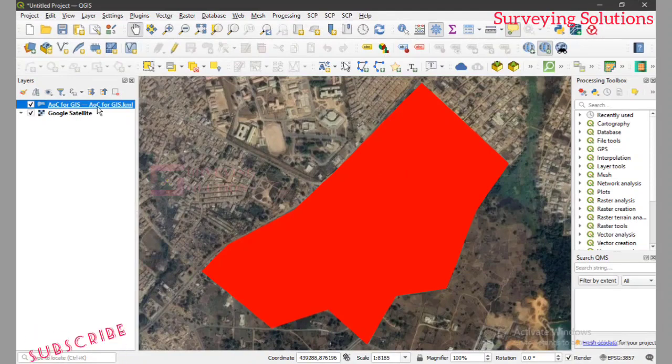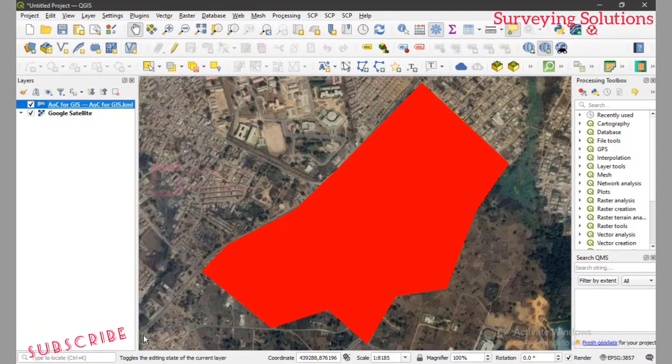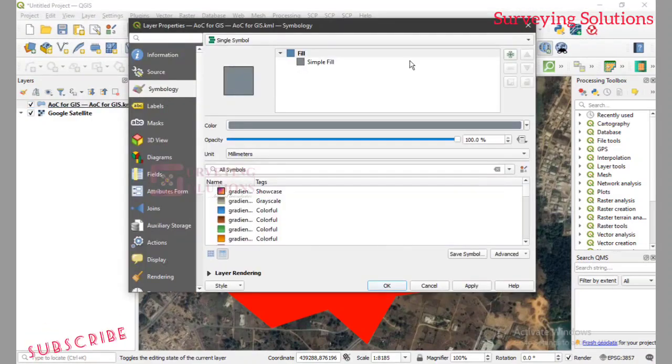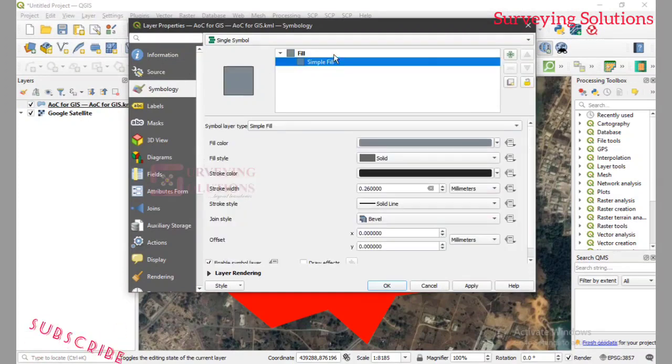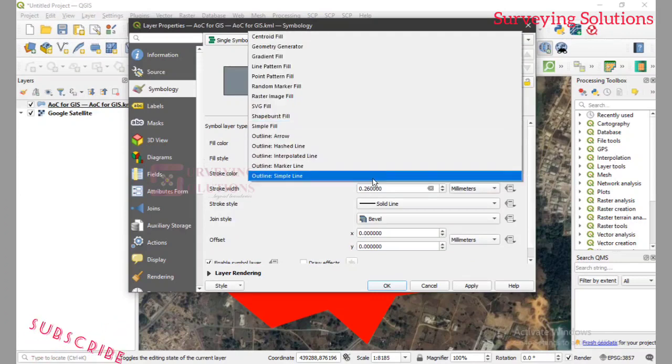However, it was not filled when we exported it from Google Earth, but that notwithstanding, we come to properties. You right click on that particular layer and you come to properties. We want to change the outline. Are we together? So these are some of the things that you can come across as you work. So you come under symbology, then you go to simple fill, right? Then you click on outline, simple line.